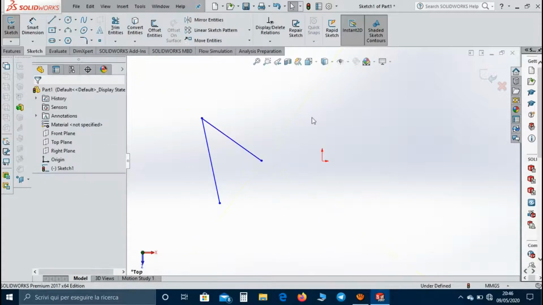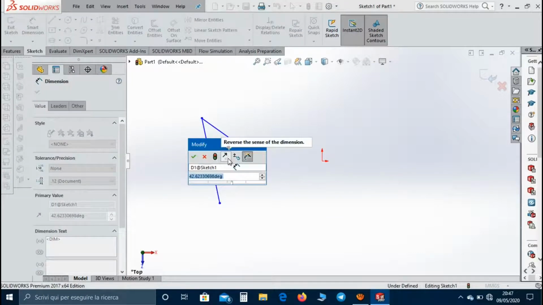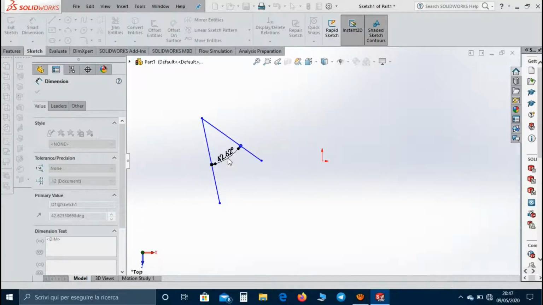While if you set Smart Dimension and select the two lines, you can set the angle between them, for example 50 degrees.